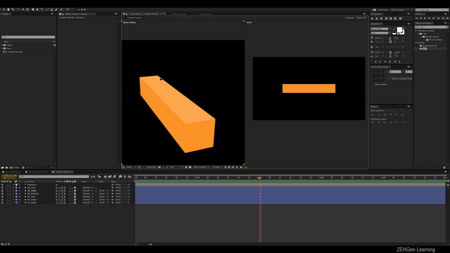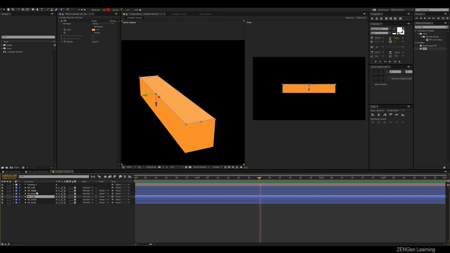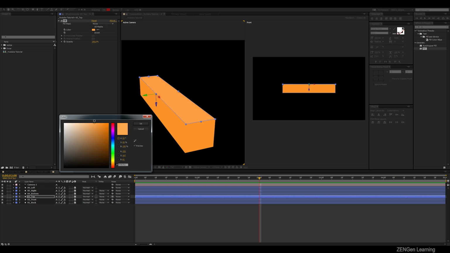Now, to anyone who missed out on why this color is different, it's because I went to my top panel and I changed the fill effect just a bit. Okay, so I made it a little bit lighter.